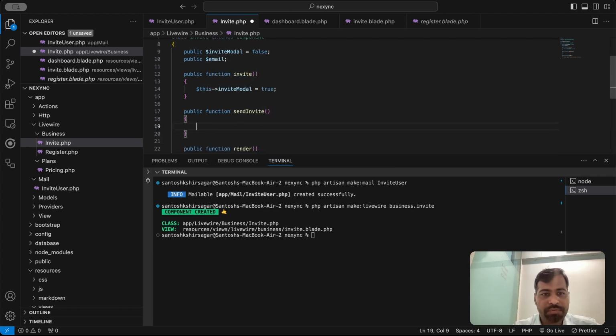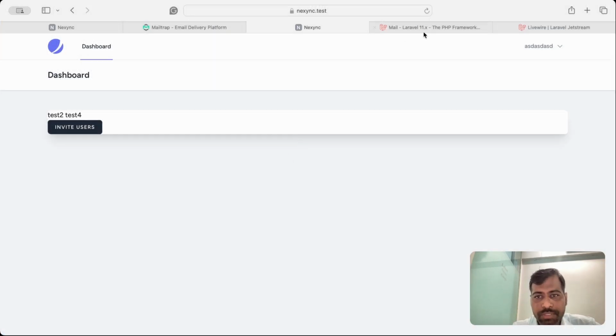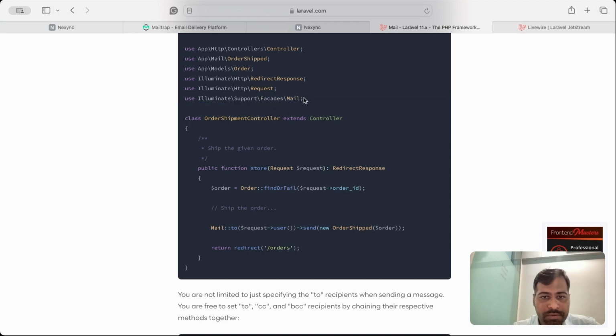Okay, then basically we will validate this. We have to validate if the email is correct or not, so I will just write email, and then basically we have to send the mail. To send the mail, now we'll go to this Laravel. So I will just copy this one.